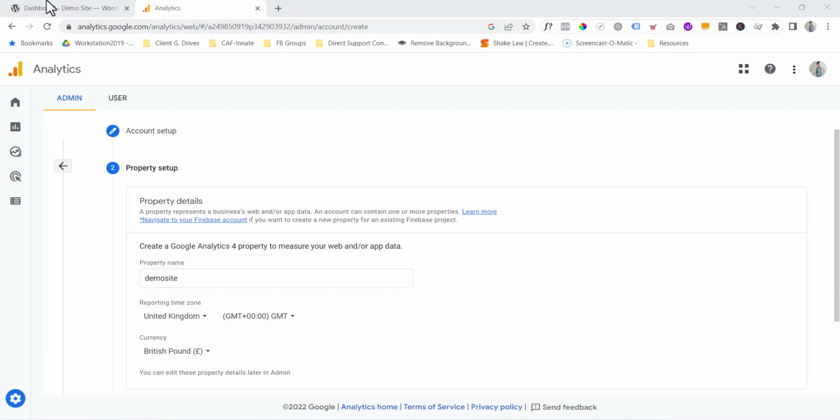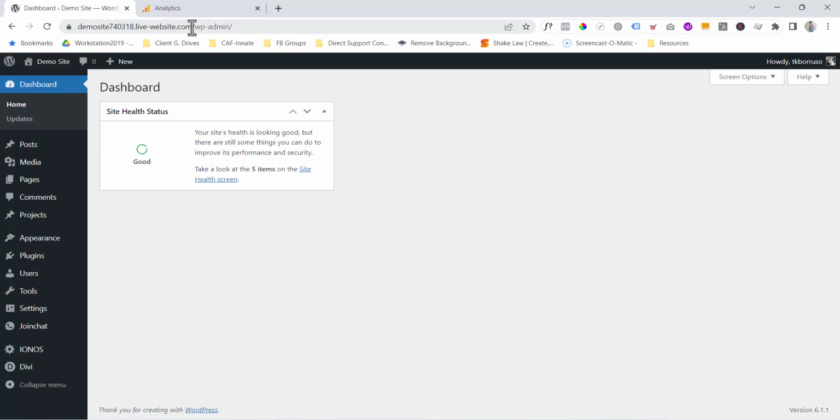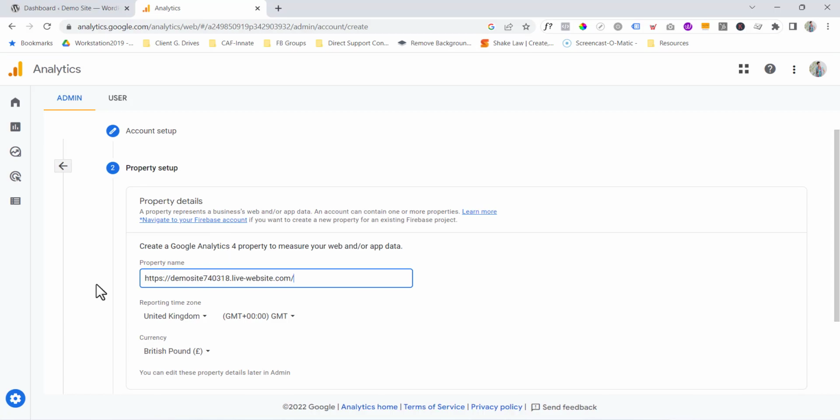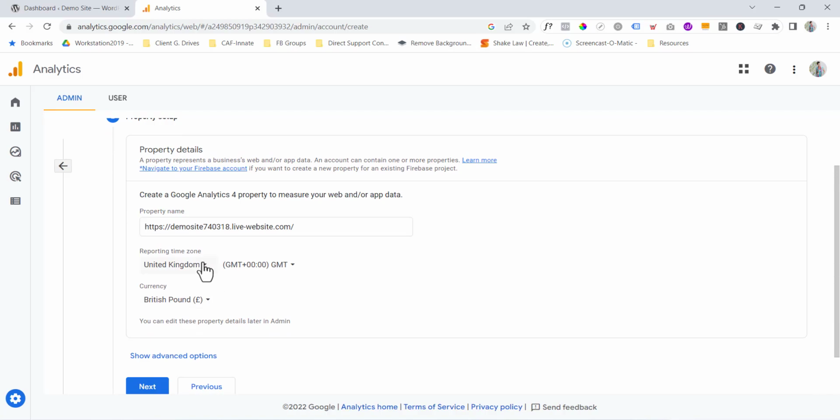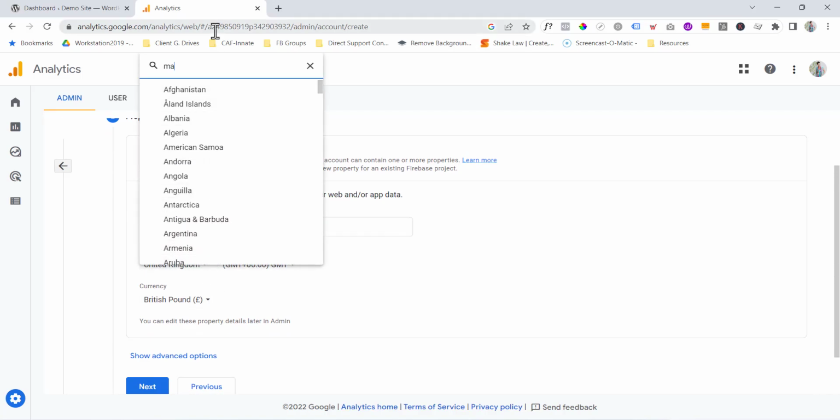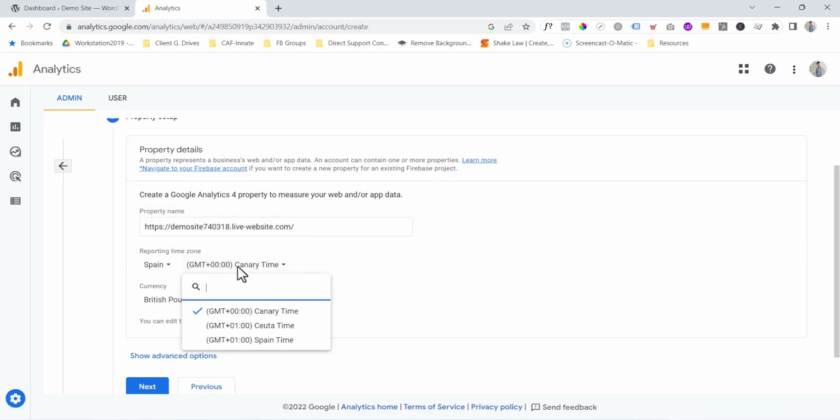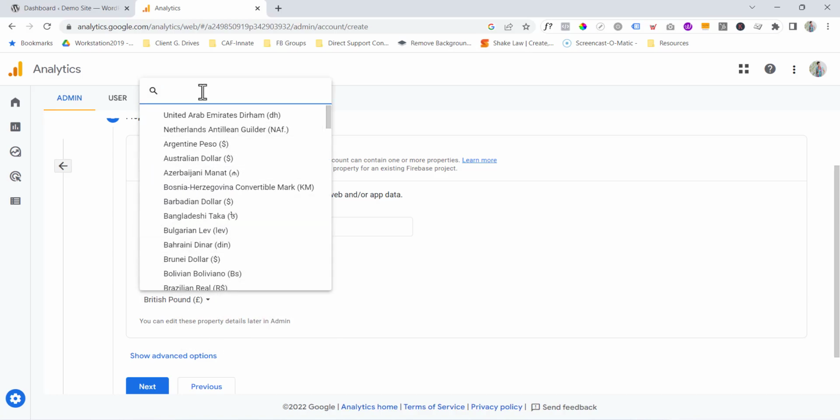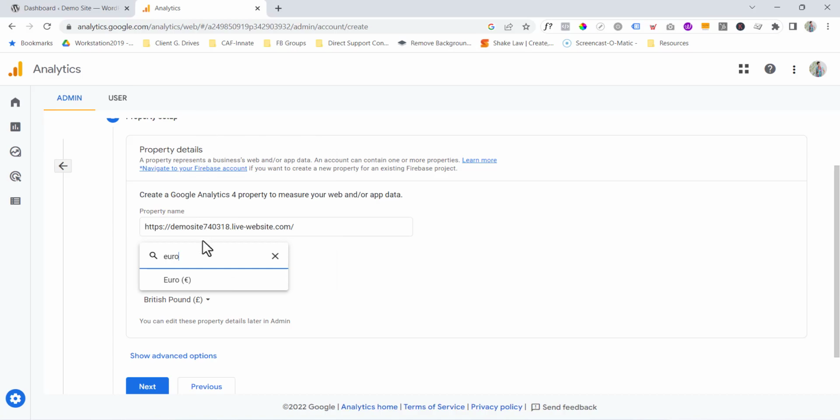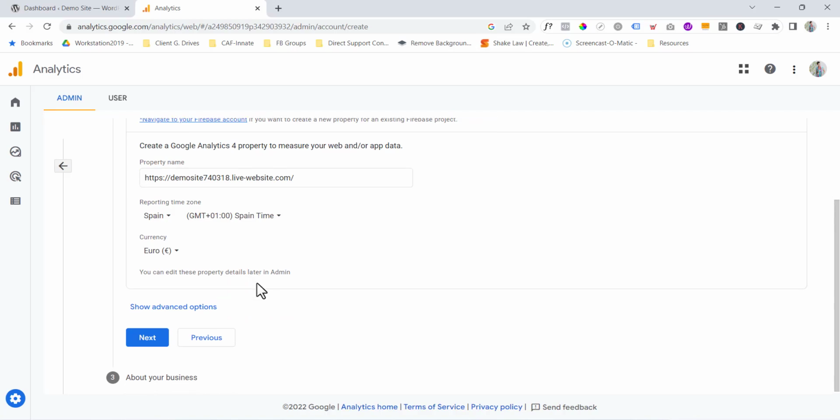So let me just get my website URL. Mine is just a demo site, so it doesn't actually have a proper name. Make sure that you have the right time zone, just for reporting purposes, and currency. You can then change this later further down the line, but let's just set it up now.